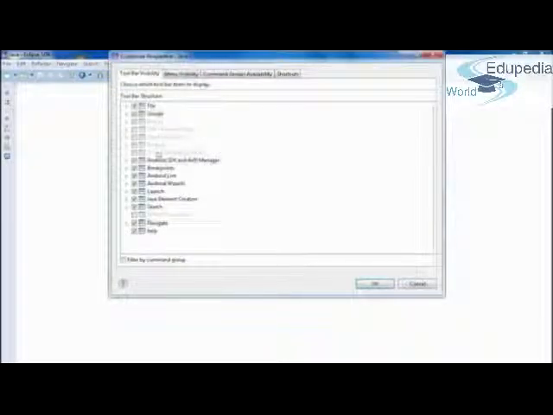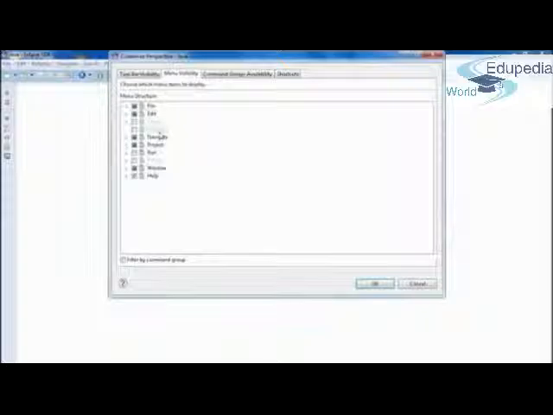change settings. Let's suppose you don't want this, uncheck this. You want file, you uncheck. You want Google, you uncheck this. Menu visibility, if you want file, edit, source, refactor, whichever menu you do not want, you can just uncheck the option.